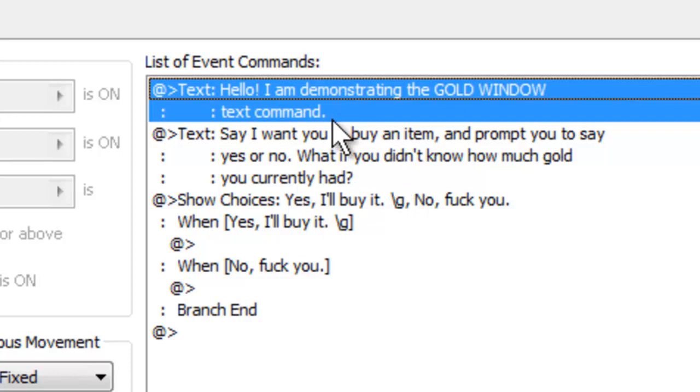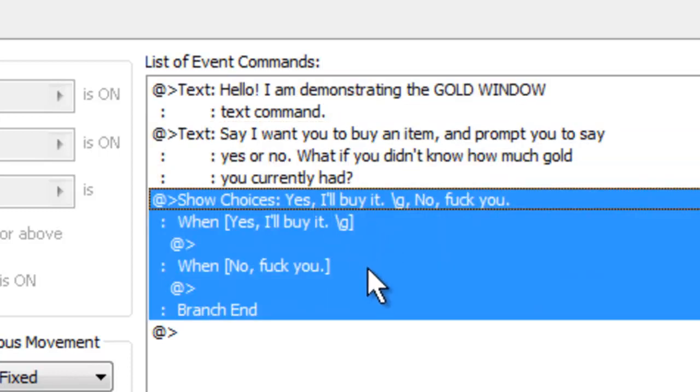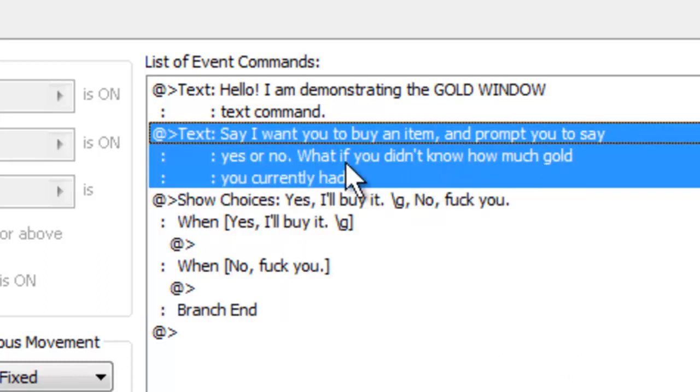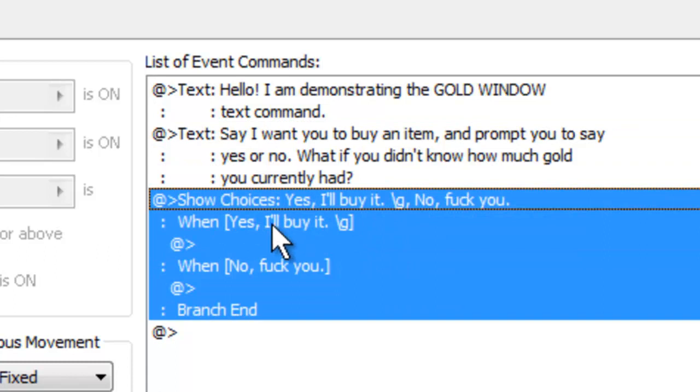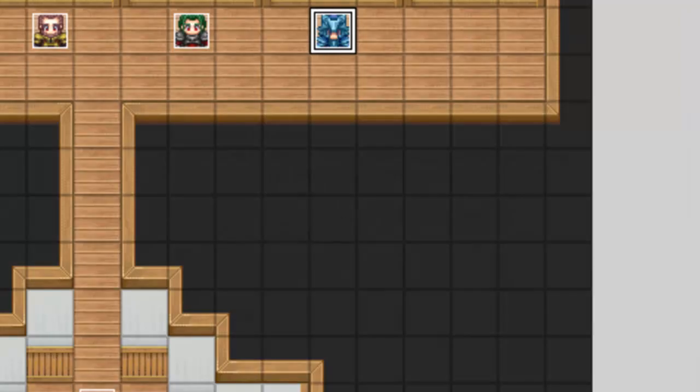So essentially, in any text box or any show choice command, if you just put a backslash G, it will prompt that text window to show your gold. So for example, he's going to say I want you to buy an item and prompt you to say yes or no. What if you didn't know how much gold you currently had? There's not going to be a gold window there because we didn't put backslash G. But when it shows the choices, yes, I'll buy it, or no, fuck you, it will, because we have backslash G. It'll display the yes or no window, as well as how much money you currently have in your inventory. So that's pretty much it. It's pretty straightforward, so we'll go ahead and jump into this and see what it looks like in the actual game.